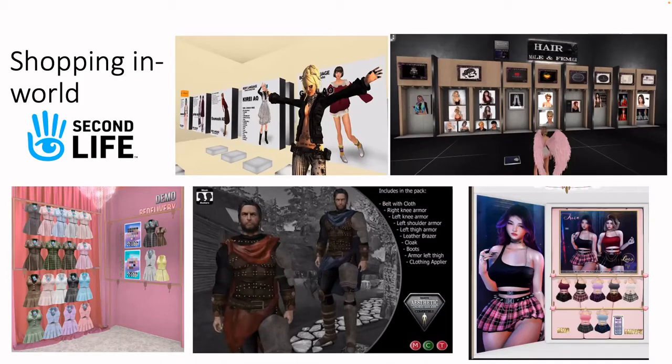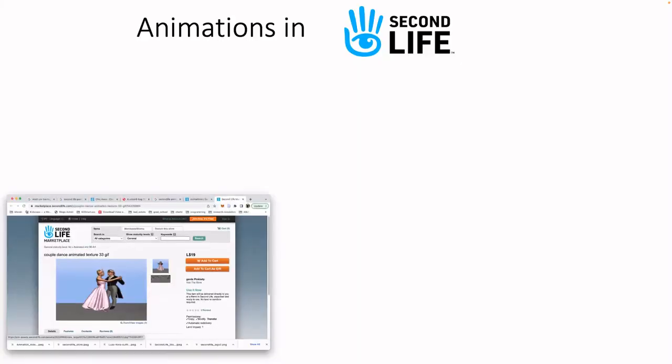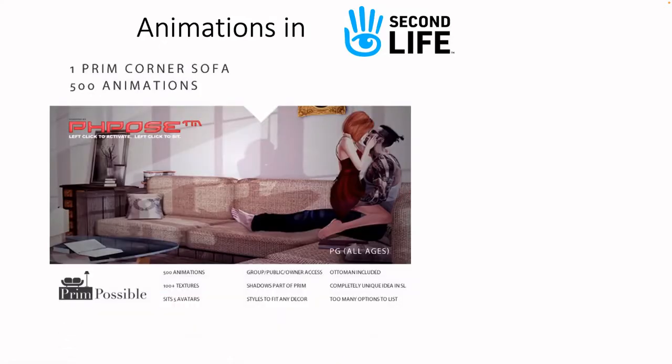And so when people say what separated Second Life from, say, Active Worlds, a big part of it was this creator economy. So not only could you get avatars, but you could also buy animations. So here we see the couple dance animated texture, right? And so you could actually buy the animations, and you could create objects, which when you clicked on them, gave you a choice, a menu of different animations that your avatar could participate in, either by themselves or with other people. So here's an example, again, from the Second Life Market, which is a website, but you can buy this online. In world, you can see a couch that has, in this case, 500 different animations.